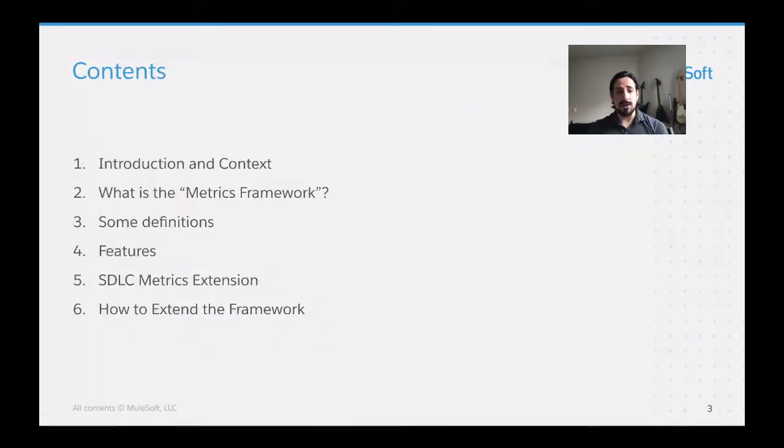Okay, so the content that we are going to cover today is a little bit of an introduction and context around metrics in general. What is the metrics framework, some definitions, features, and I'm going to perform a quick demo on how this works.